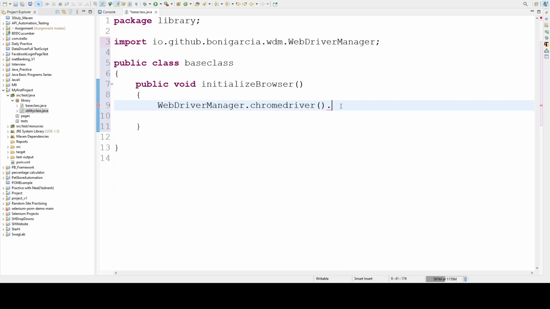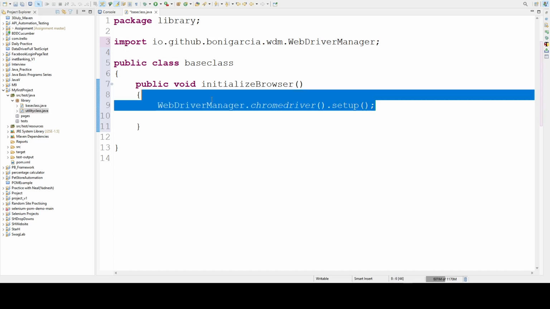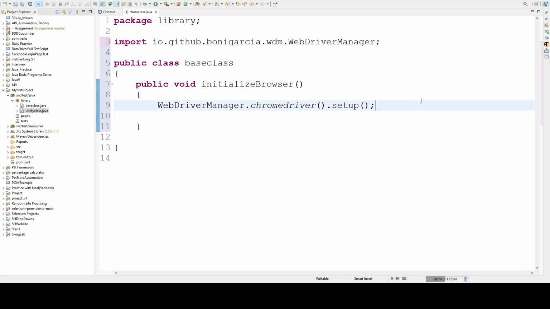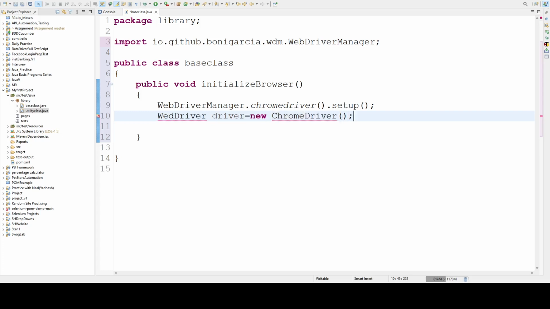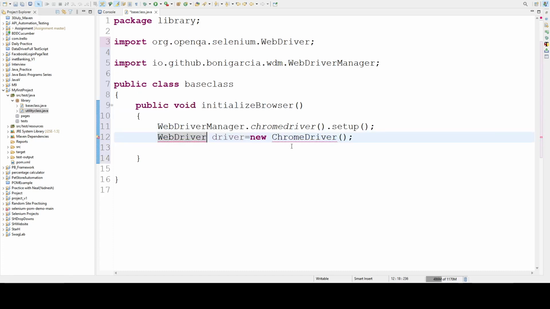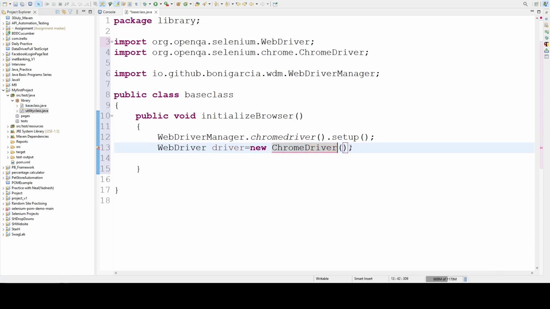And then stop dot setup. Okay, so in this way we are setting up our browser now. Now we will create one instance of a WebDriver equal to new Chrome driver. We will import this also. Okay, WebDriver, and make sure it's an interface, so call that one. And then this is the class we will be calling.